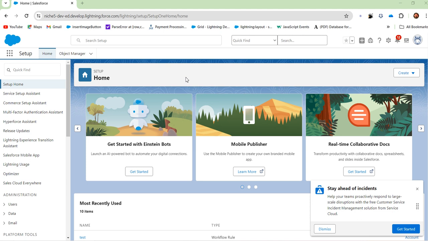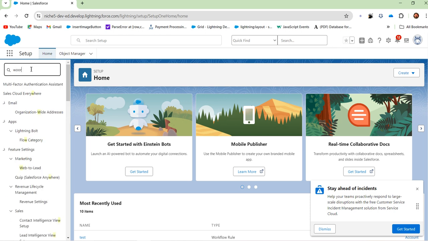Today we are going to discuss how we can create a task, how we can send an email alert using workflow, and how we can update a field in Salesforce using these workflow rules. So click on setup, come to home, search for workflow rules.